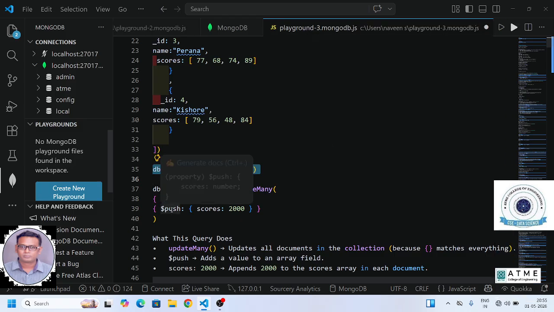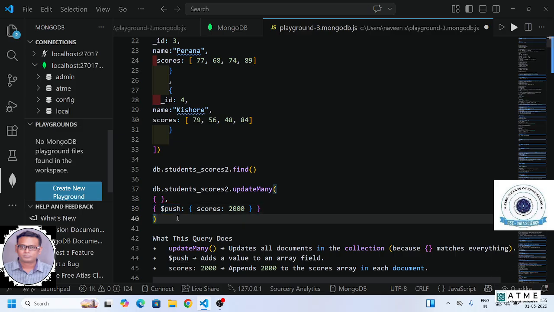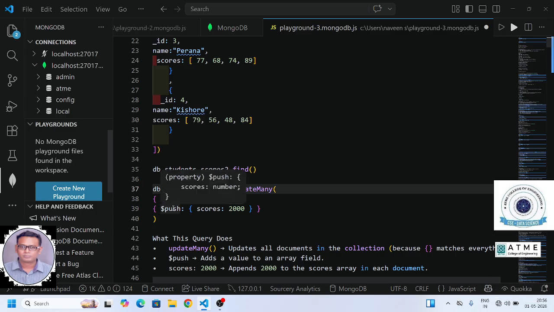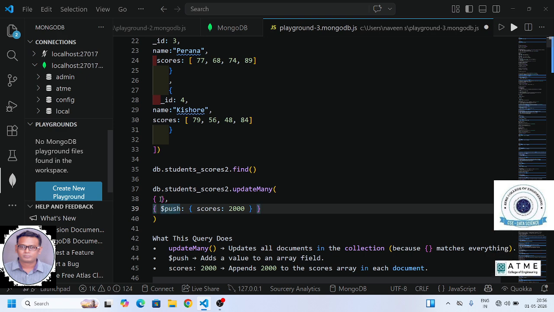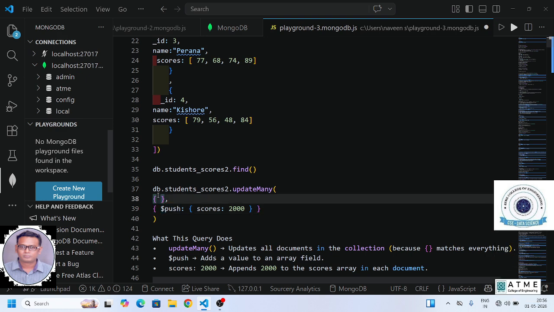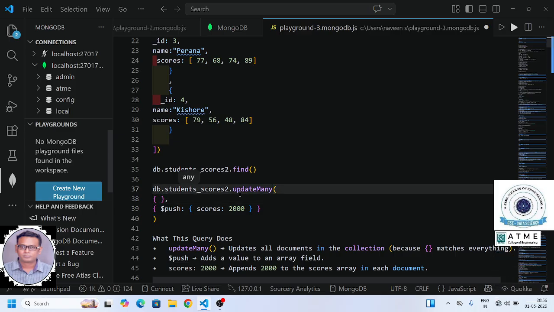So we'll come to the push operator. How to use the push operator? You have to use db dot, followed by the collection name student_scores_2, followed by updateMany. Since we are going to push, here we are using curly braces without any filter condition. That means it will update multiple records.